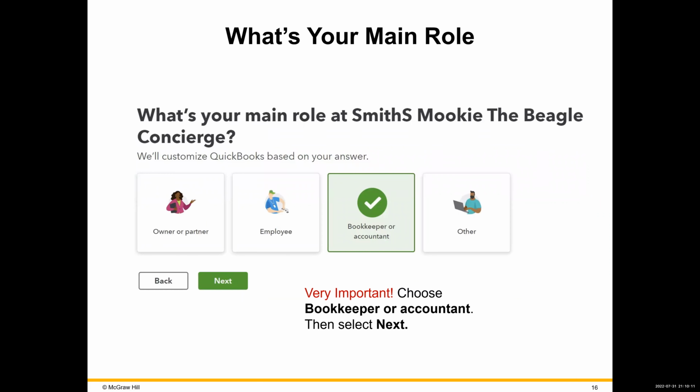What is your main role at Smith S, Mookie, the Beagle Concierge? You're going to choose bookkeeper or accountant. This is very, very, very important to do, because when you select that, your company is going to set up a certain way and you're going to view it as a bookkeeper or an accountant. So make sure that you have this one selected. Once you select it, hit next.